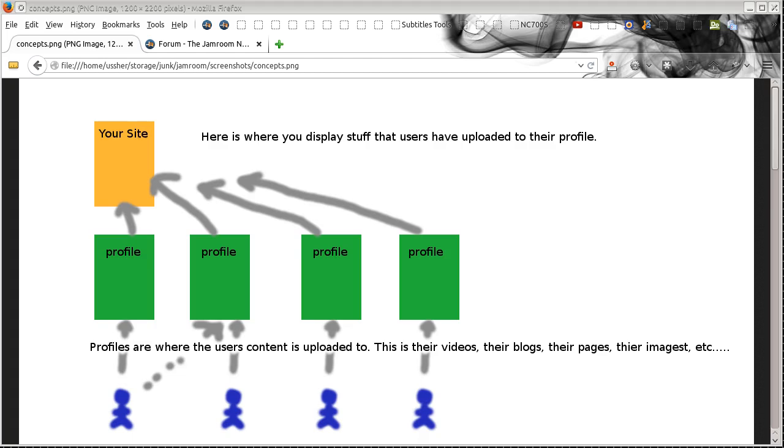Right, what I want to look at here is some of the concepts in Jamroom, just to make sure that everybody understands the terminology that's being used. Here we've got a diagram of what's going on. With Jamroom, there's your site, which is the top level of your site, where all of the information that your users have uploaded to their profile goes.